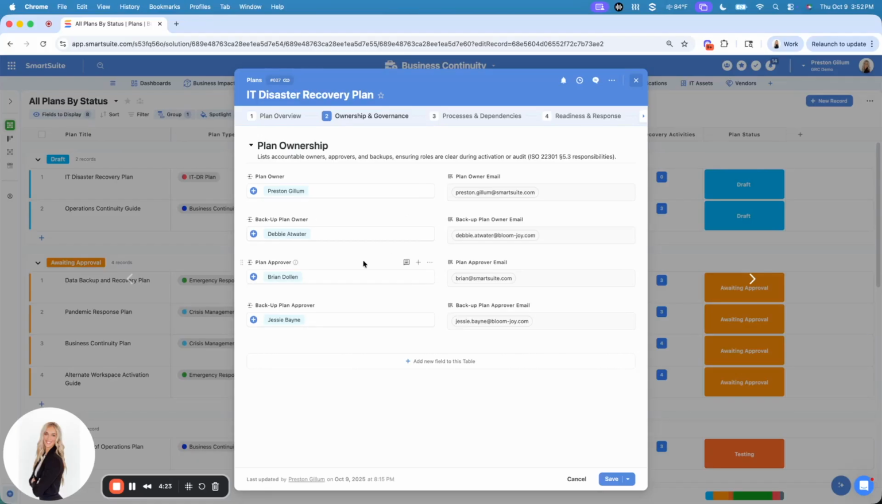This not only clarifies accountability, but also drives notifications when plans are activated or tested, so SmartSuite automatically notifies these referenced user assignments and sends communications, reminders, and task updates, so nothing is missed when time matters most.